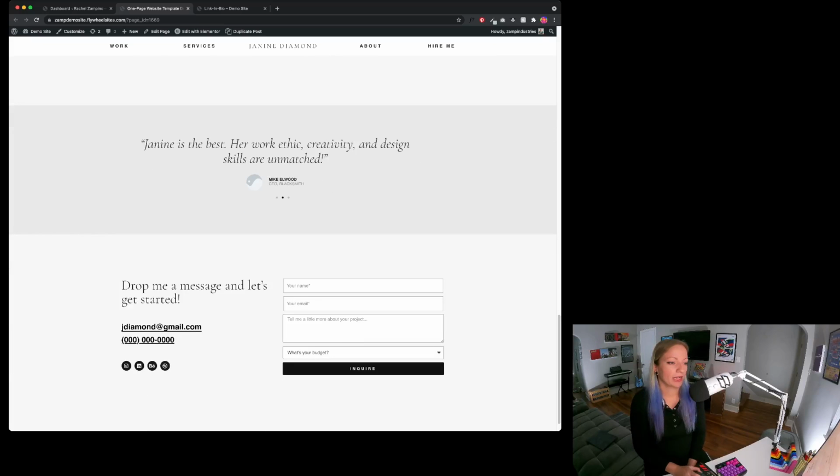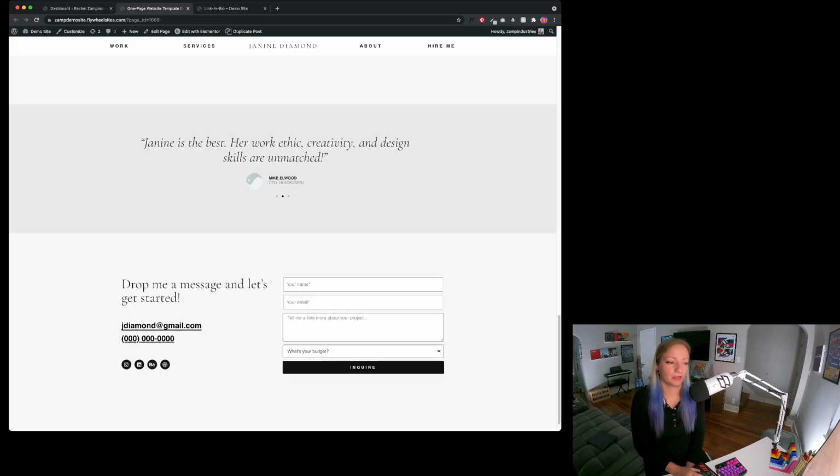From there, we have a little testimonials carousel. So again, you can put however many you want here. I just have 3 as an example. You can have 1 if you want. You can have 5 if you want. You have the option to add the client's photo or logo or something there if you want to as well, or you can hide that.